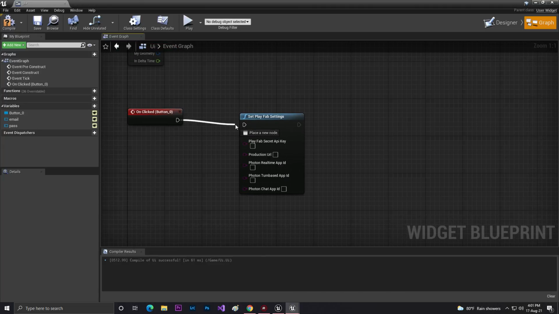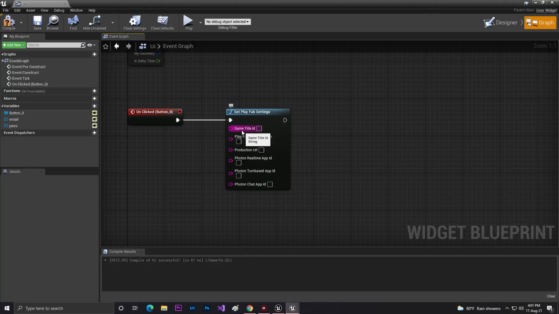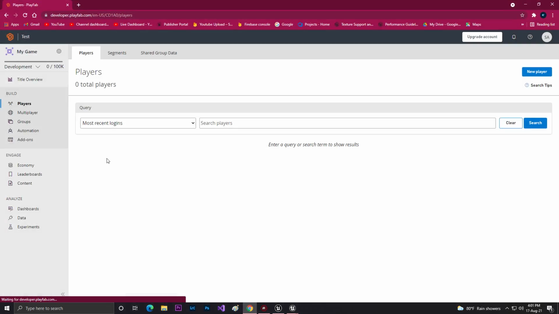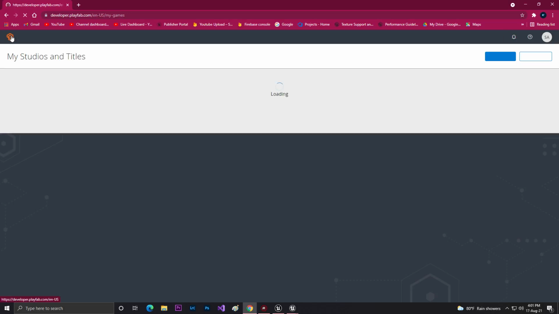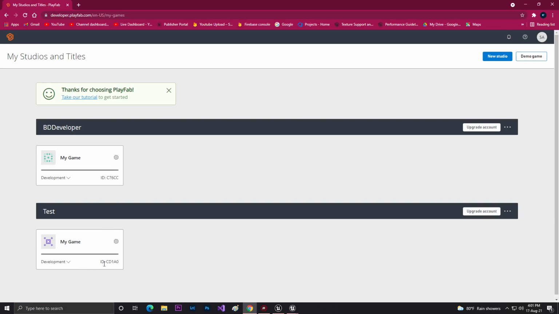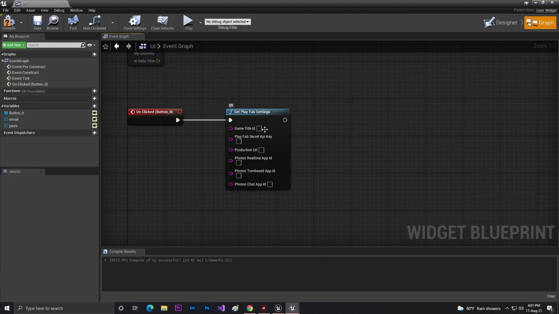Okay, once it's created, now we need the game title ID. The game title ID is basically, if you go to your project, you find that the project has an ID. Let's go to our project section first and click on the icons. As you can see, the project ID is CD1A0. It's always unique, so don't worry. Now come to your Unreal Engine, paste the project title ID here and save it. You don't need to add anything else here.